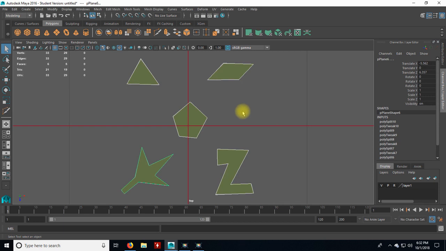Okay. So that's a quick look on how to make very simple shapes in Maya. In the next video, I'll show you how to do more advanced shapes using proper edge flow and topology.